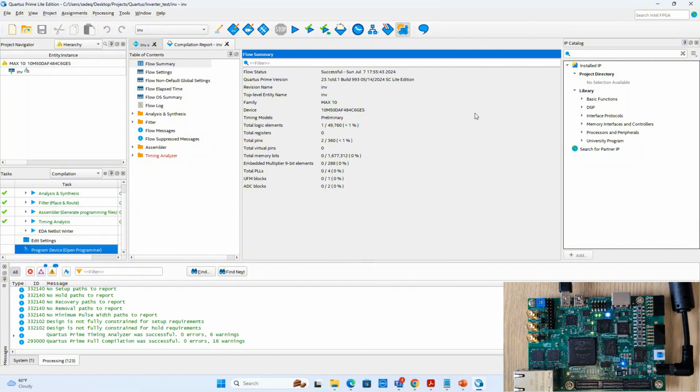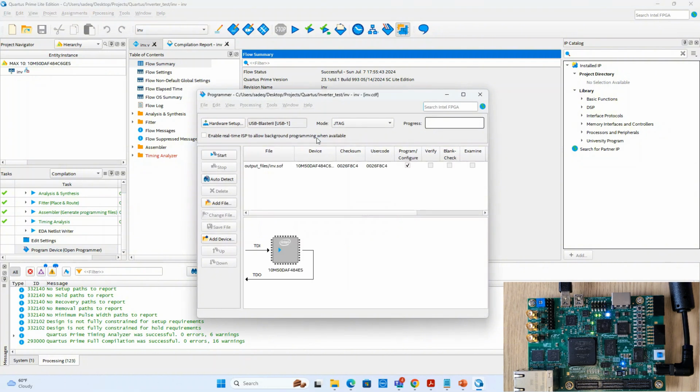Now to upload the program to the FPGA, we'll just click the program device and it will bring up this window. Here in this section, we already have USB Blaster 2. This is because we already connected this FPGA to our computer before. But if you are doing it for the first time, then you will see this section is empty or there is no device mentioned here. The reason for this is that the driver is not installed properly, so you have to install the driver separately.